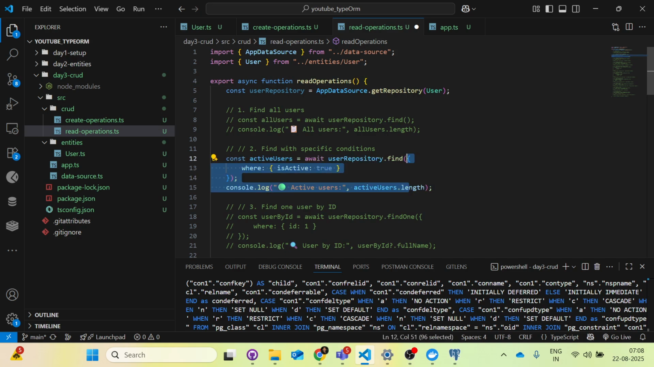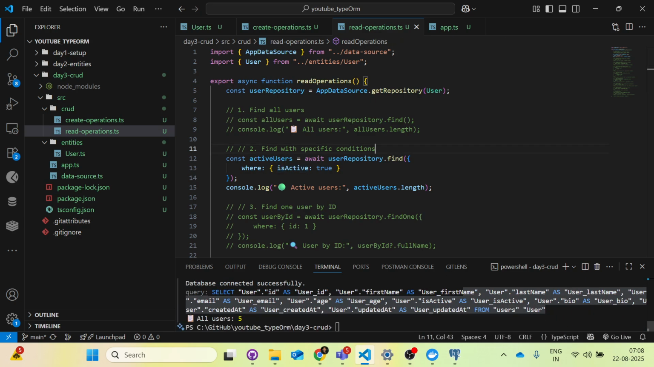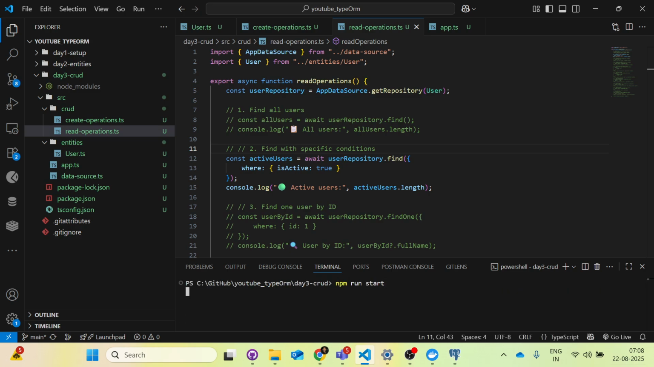Okay, now let's comment this and see what is next: how we can perform where conditions. See, the same find method I have called here. Inside that we are passing where, and inside the where we are passing an object, and the field is active is equal to true. Okay, now let's start it again.